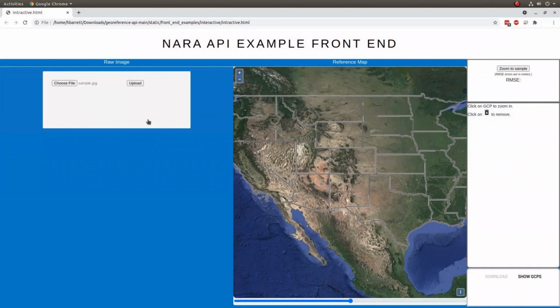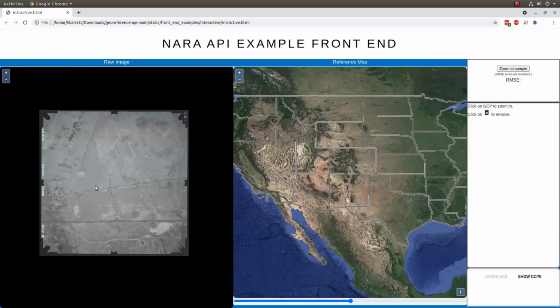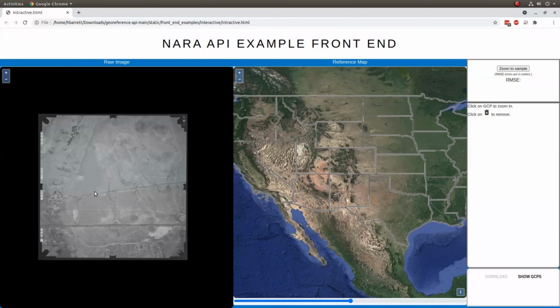Let's review real quickly what will happen once I click this upload button. This image will be uploaded to the API. The API will catalog it. It will generate a unique identifier used in later steps, and it will create a web map service of the raw image. Once that web map service is returned to the client, we can then replace this panel with that web map. So I'm going to go ahead and do that now and click upload, and you'll see that we have a web map service of a non-geo-enabled image.